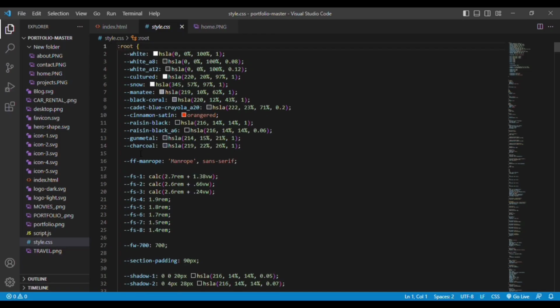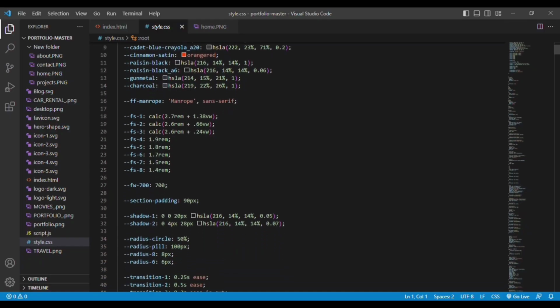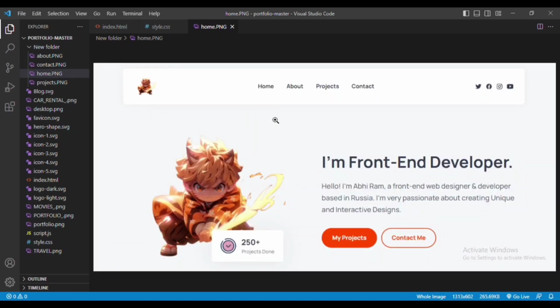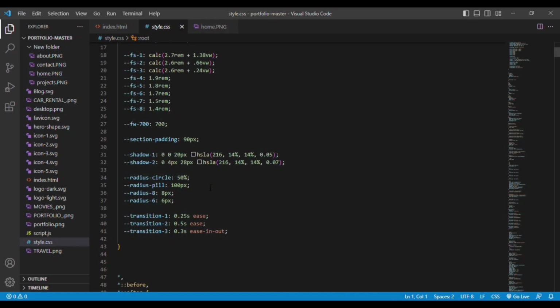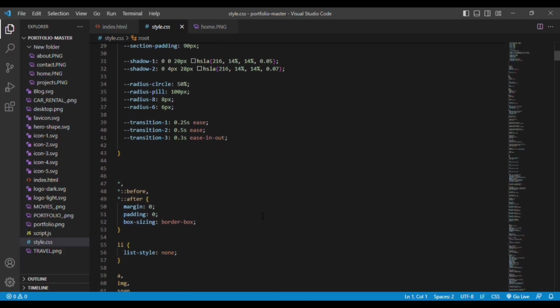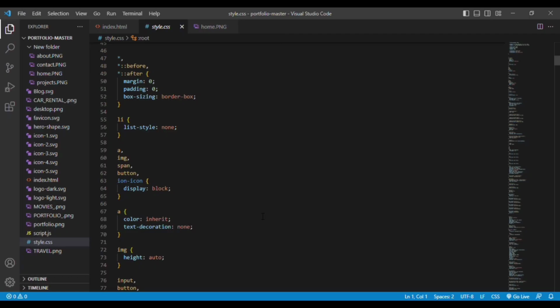So such elements are represented in the root element. You can see all the colors I have mentioned here. Then font family and font sizes I have mentioned. Then I have font weight, that is 700. Then section padding and shadow effects. You can see the shadow effect here also. The box shadow effect, that effect values also I have mentioned here. Then I have radius values, then transition values also I've given.